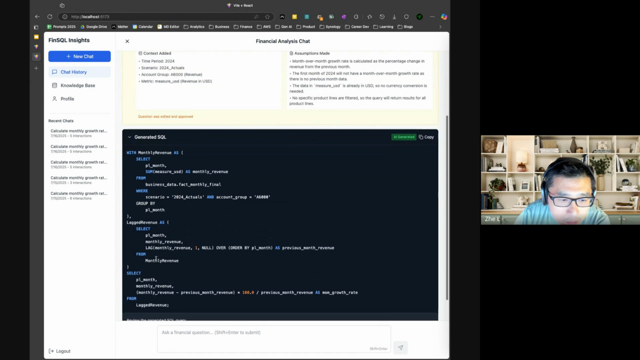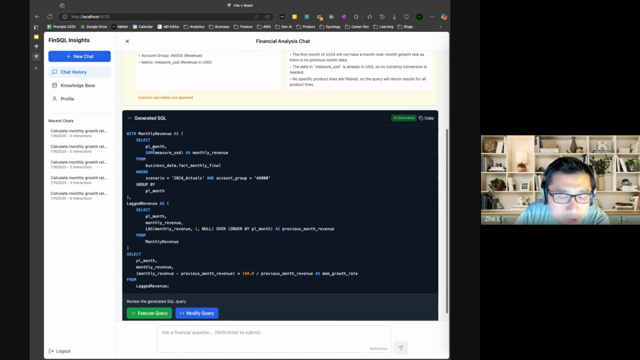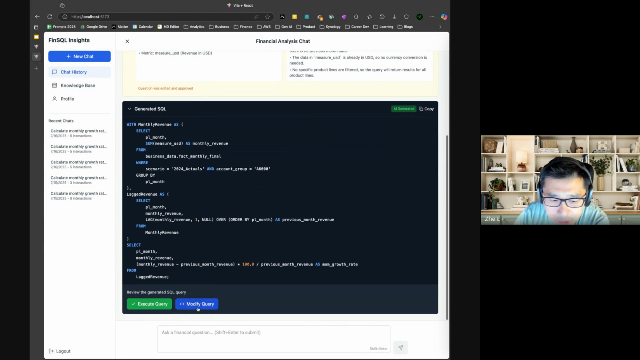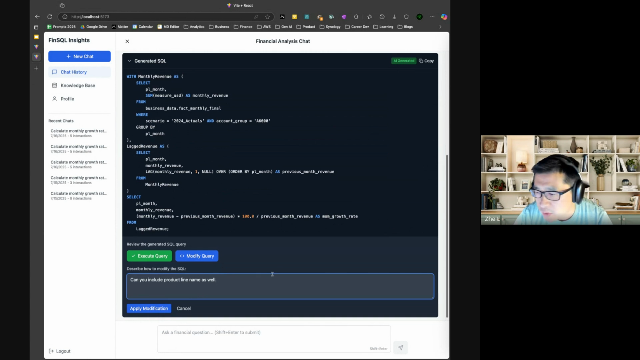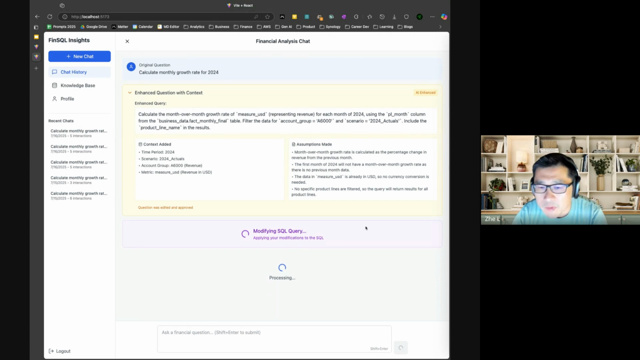There we go. So it generates the SQL. It looks pretty good. It knows that I need to pick the account group and the metric. What it didn't do is include the product line. But you have another opportunity here to modify the query. So let's say, hey, can you include product line name as well, right? Now you can modify the SQL with natural language. Essentially you can say, hey, that doesn't look right, but can you do this? The reason we show the SQL here is that some of the analysts are pretty familiar with the database, so you can just copy the SQL template and save it for future usage.